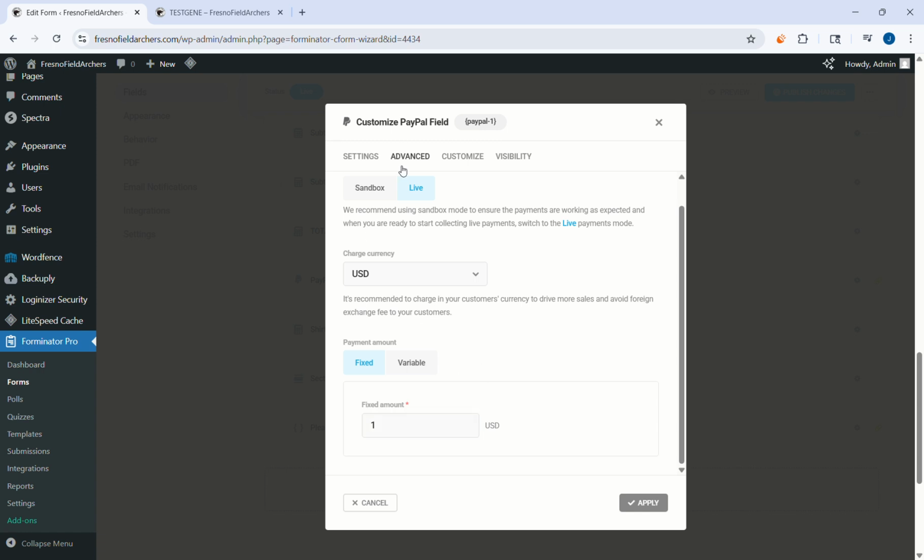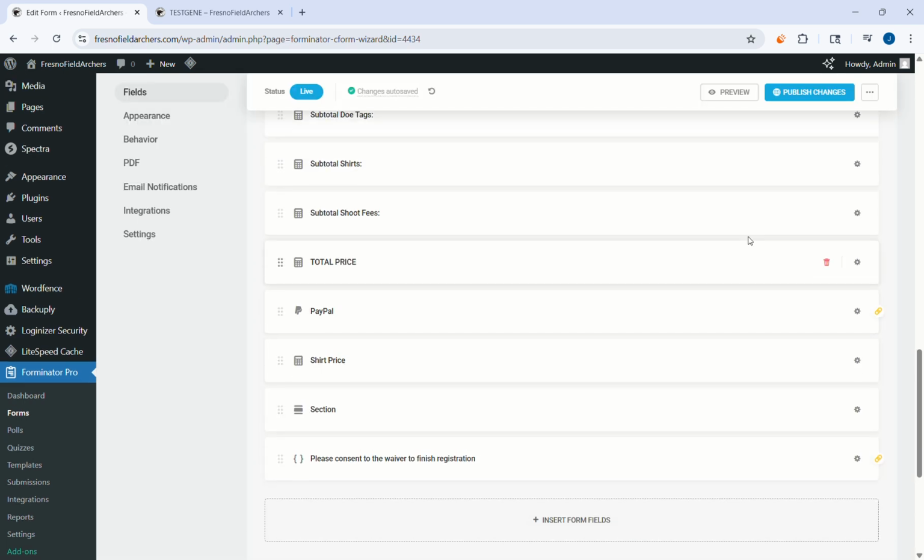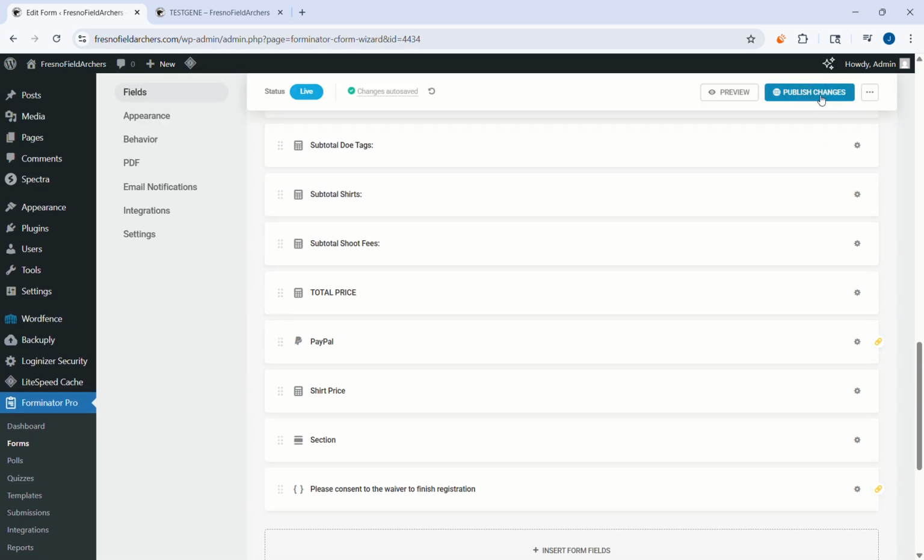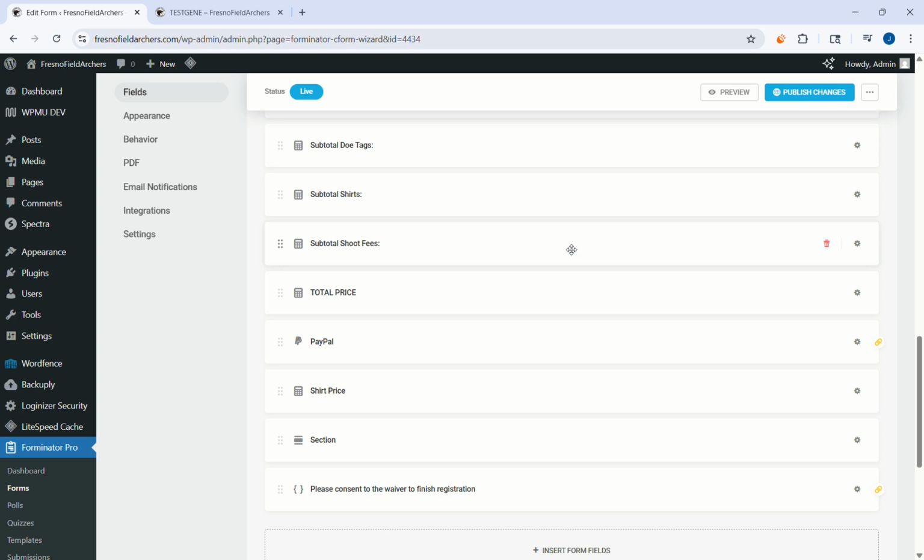So when you run it on live mode as a test, you only get charged $1, but we want to change that back to total price and go back to Sandbox mode. So we're still testing. Hit apply. And anytime you make changes, you have to hit publish changes up here for it to actually go through. And that's it. So we're still on Sandbox mode.